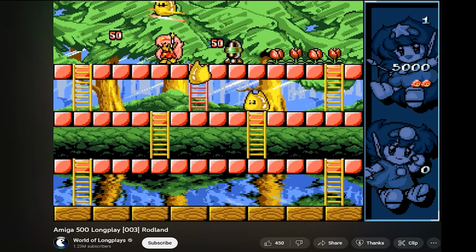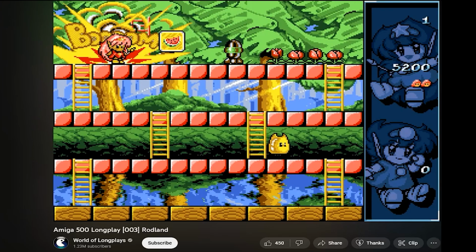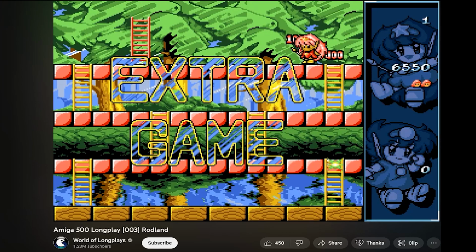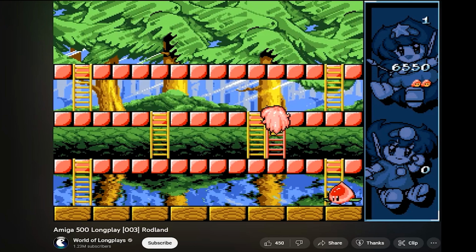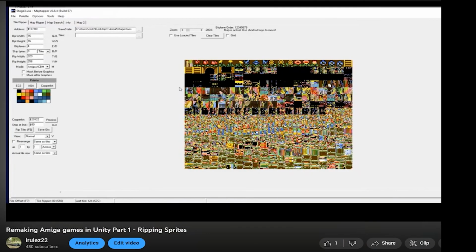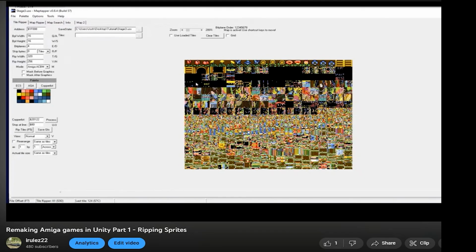It's a cute platform fighting game where you play as two fairy sisters called Rit and Tam, fighting levels of enemies and bosses in order to save your mother, who has been captured by a monster. Rod-Land is a game I've wanted to recreate for a while. I even made a video showing how to rip sprites from Amiga games using Rod-Land as an example.